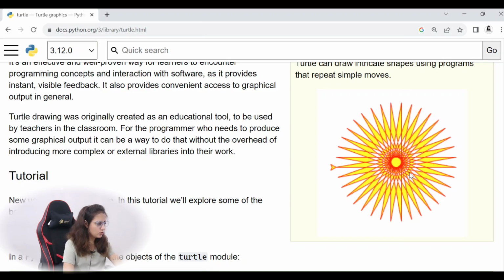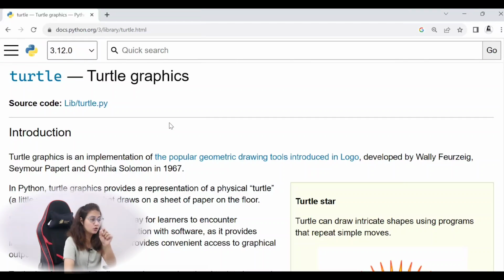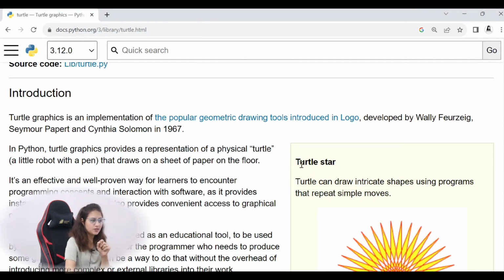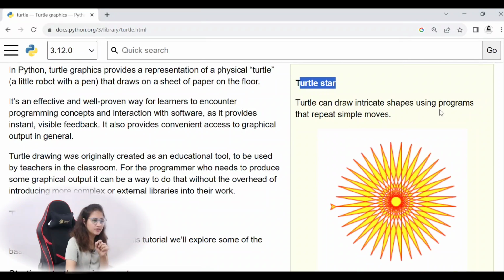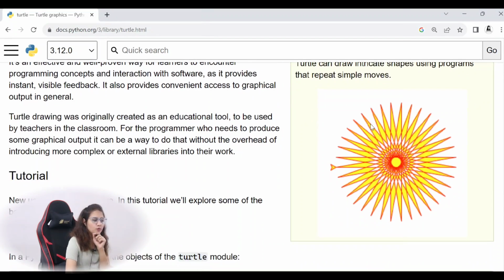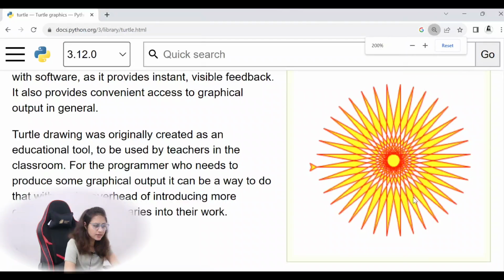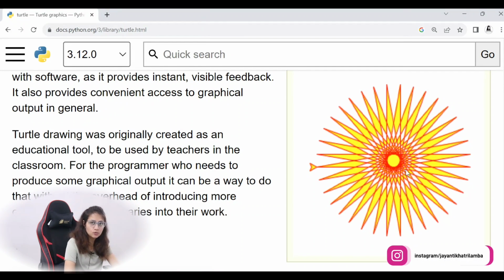So the first one is, let me show you. I hope you have seen this star. When you go to the Python turtle documentation page, we have this turtle star. So we will draw this star first. As you can see here, the pen color, the boundary, is red, but inside the filling color is yellow. So two colors you need: red pen color and yellow filling color.